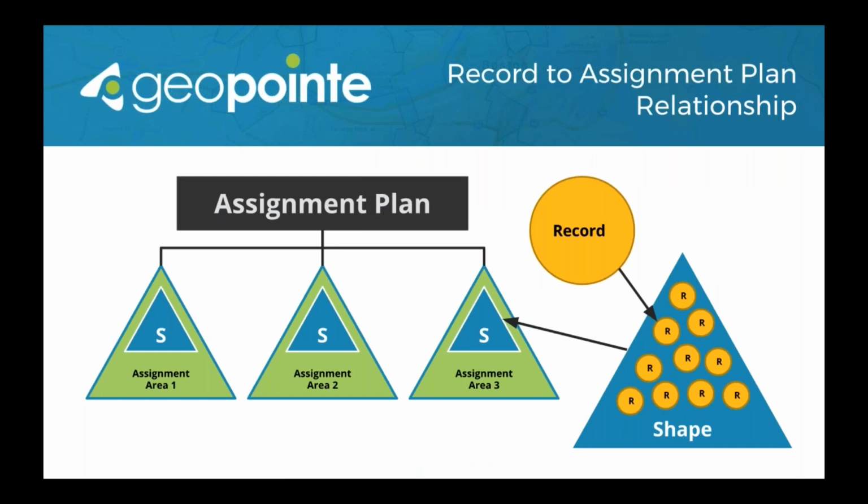So I know this is hard to visualize, so I made this diagram that I hope will help break it down a little bit better. So you have your record. You want this record to be in a territory. To get a territory assignment, that record needs to be mappable, have an address, and exist inside of a shape on the map. And I've got lots of different records inside of that shape. Once that shape is defined, then that shape gets paired up with an assignment area.